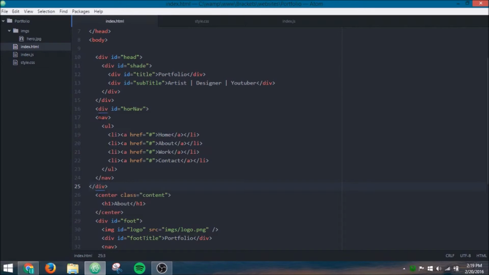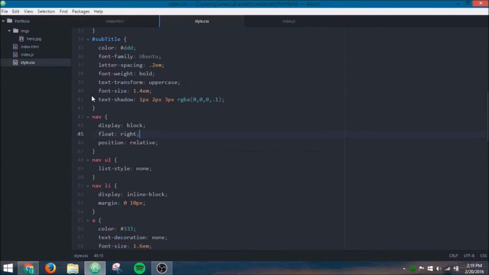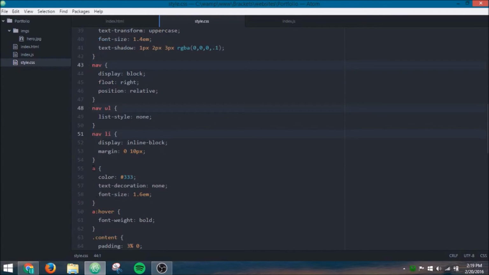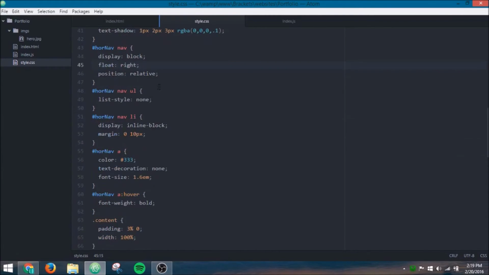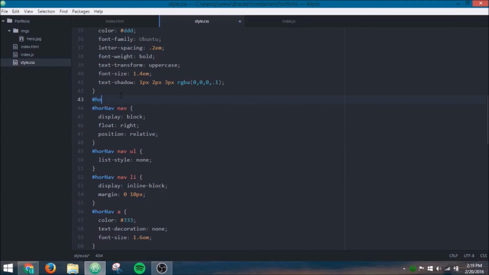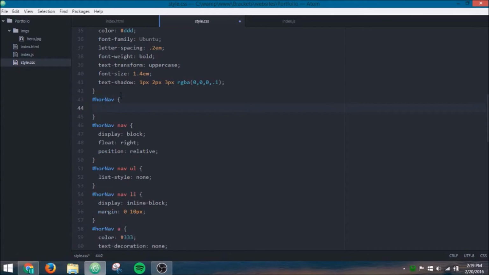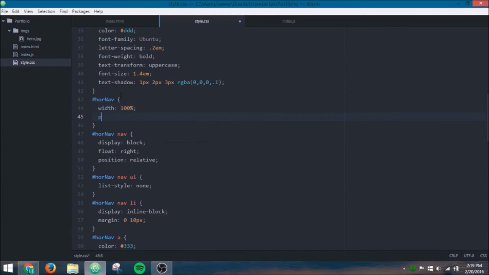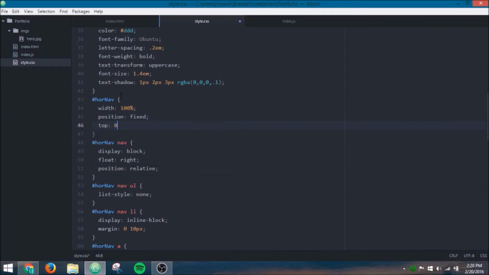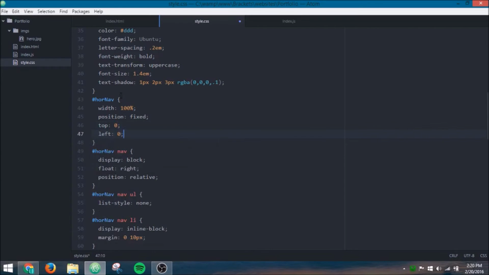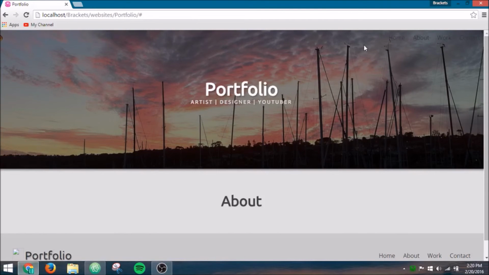Oops, forgot the slash. Okay, let's just make sure all this is tabbed correctly. Okay, and then we might as well add this to make sure it only messes with those just for safety. Then let's go ahead and style up the horizontal nav. We're going to say width of 100% and position fixed, so it'll stay up on the top of the screen. And we just set top to 0 and left to 0. And we should get that going up there.